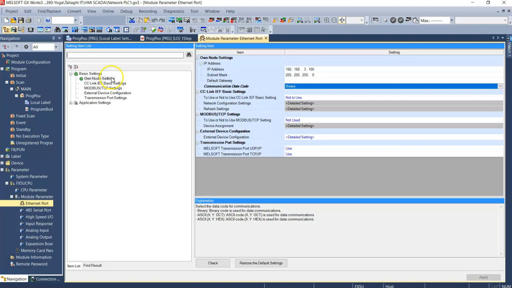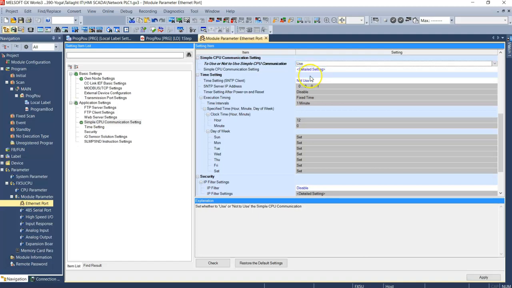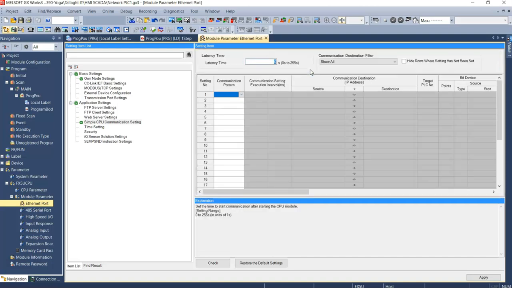So we're in the Ethernet port parameters here. We've set up the IP address. So then we go down here to just application settings, click the plus on that, and you'll see here Simple CPU Communication setting. We double tap on that, and Simple CPU Communication setting, not to use at the moment. We want to change that to use, and then we want to go into the detailed settings here. So we'll double click on that. Okay, and this is the window where we can set up this communications now.